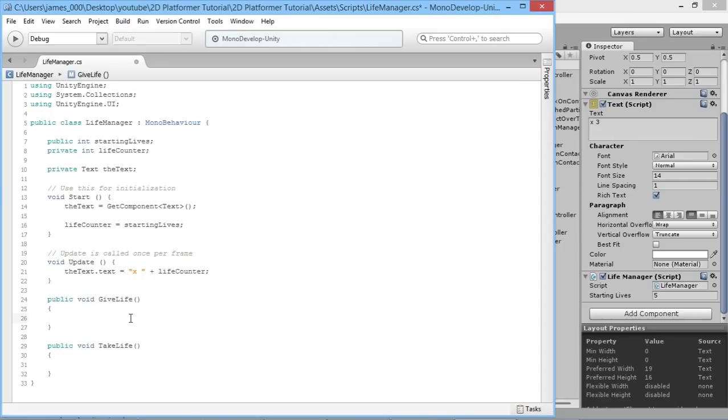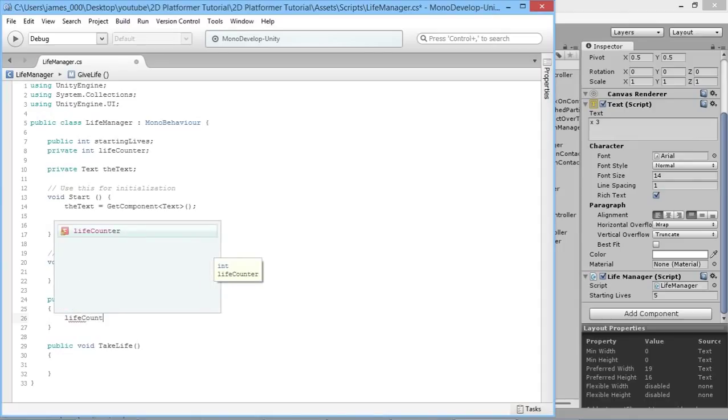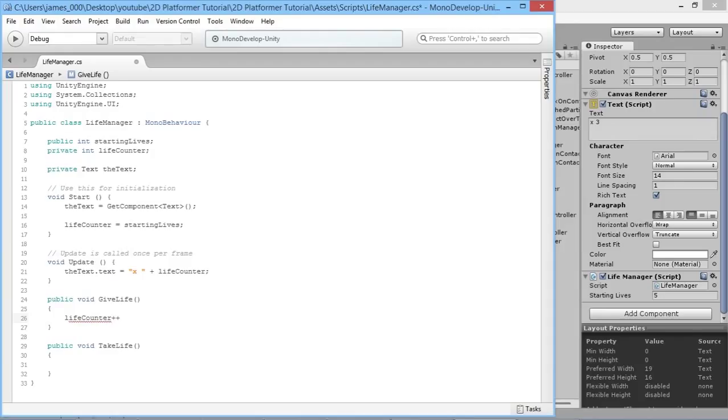So give life will be, the only code that will be in it will be just life counter plus plus. So what that does is just increments life counter by 1. So if you have 5 lives, it'll change it to 6 or whatever. And then we'll do the exact opposite for take life. Take life will just be life counter minus minus. Because you're not going to be in a situation where something's going to take away 2 lives or something's going to add 2 lives. Well, generally speaking, you're not going to be. And if you are in that situation, it's very easy to code in the script to just call this function twice. So rather than having to take in a value or anything like that, we'll just simply make it add or subtract a life.